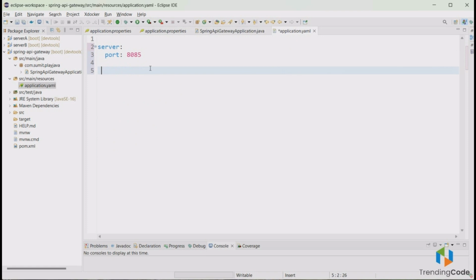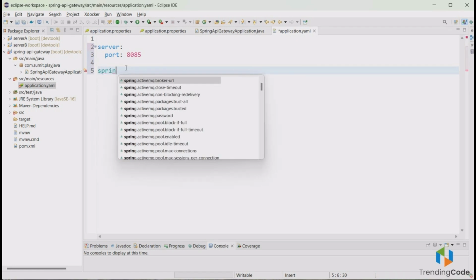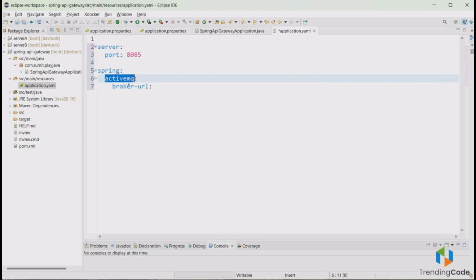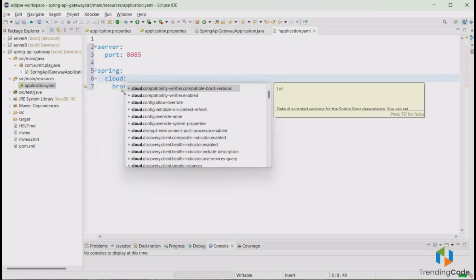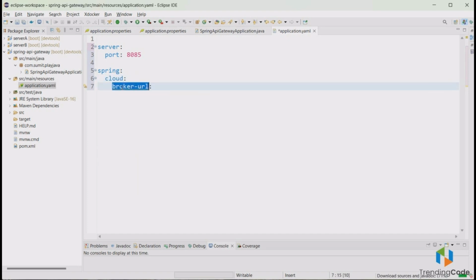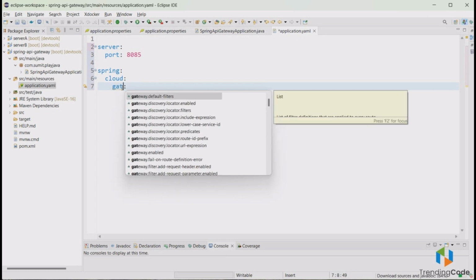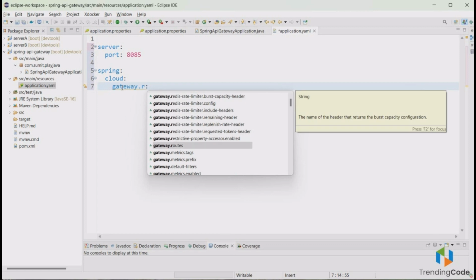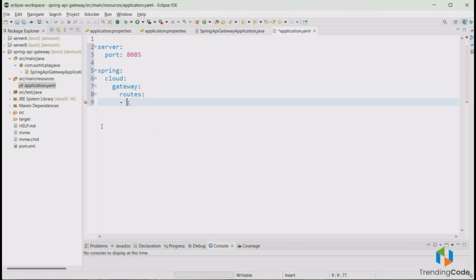The second thing we require is the configuration of the two services which we have created, that is server A and server B. So for that I will just write spring, and after this spring, not in the ActiveMQ but cloud, and then comes the gateway. So it will become gateway dot routes. So here it is coming. Gateway dot routes. First I will be doing the ID, that is of server A.